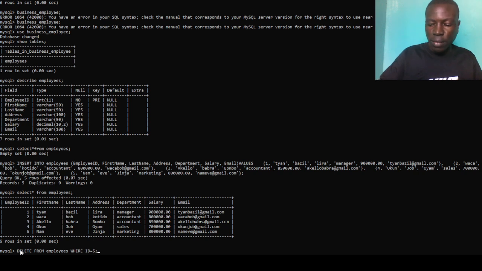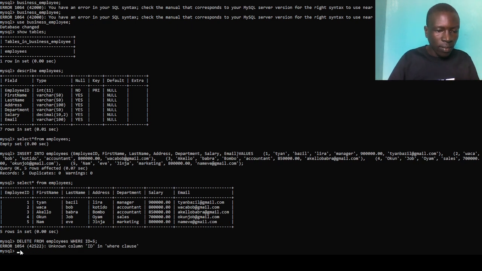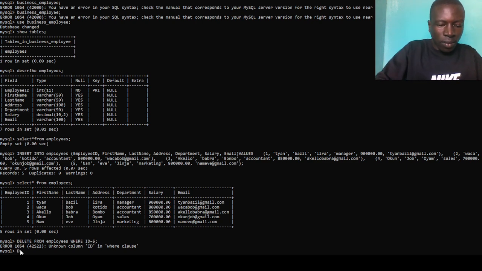Let's first terminate and see. It's saying ID is an unknown column in the where clause. So we have to say delete from employee where ID is equal to 5. You have to write it right how it is.